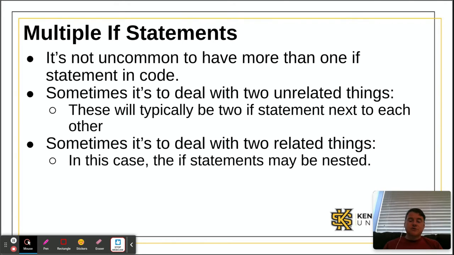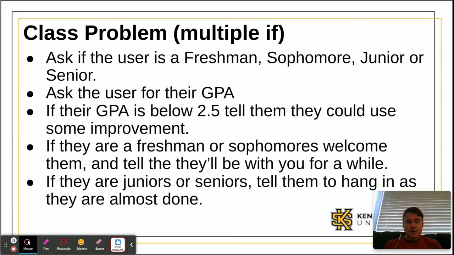You'll also find that there are circumstances where you only want to check one thing if something else is true. In that example, you might argue that those two things are related. You only want to get up and go to class if it is a weekday and you have class that day. Those are two separate things, but they're directly related. And so that might be two if statements that might be nested. All right, so we're going to take a look at a few different examples here.